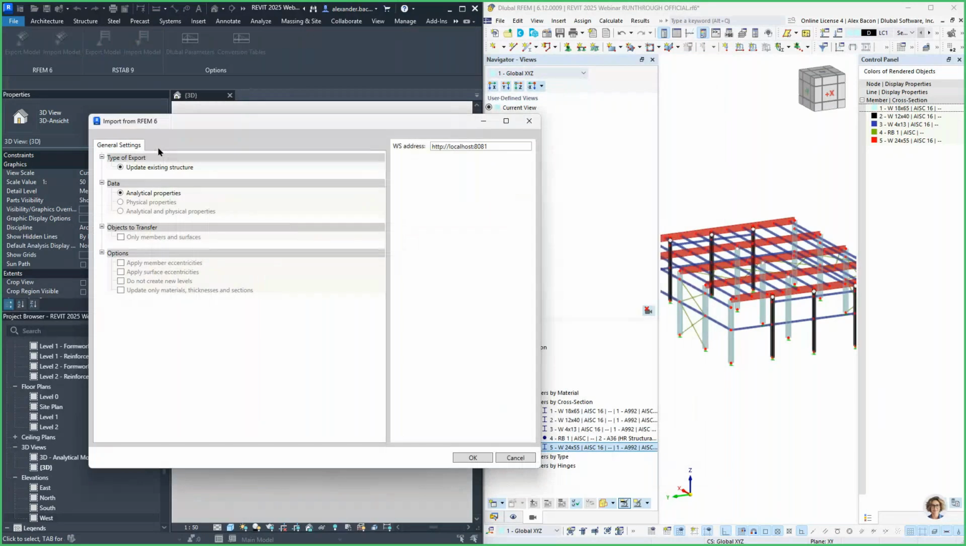And so again, we want to update the existing structure. We can't create a new file within Revit automatically. You can import the analytical model or the physical model, or both, the analytical and physical properties. I'm going to choose both. And here's the option if you wanted to update only materials, thicknesses, and sections. So that option is there if you don't want to wipe or delete the model in Revit. And so now I can run that import.